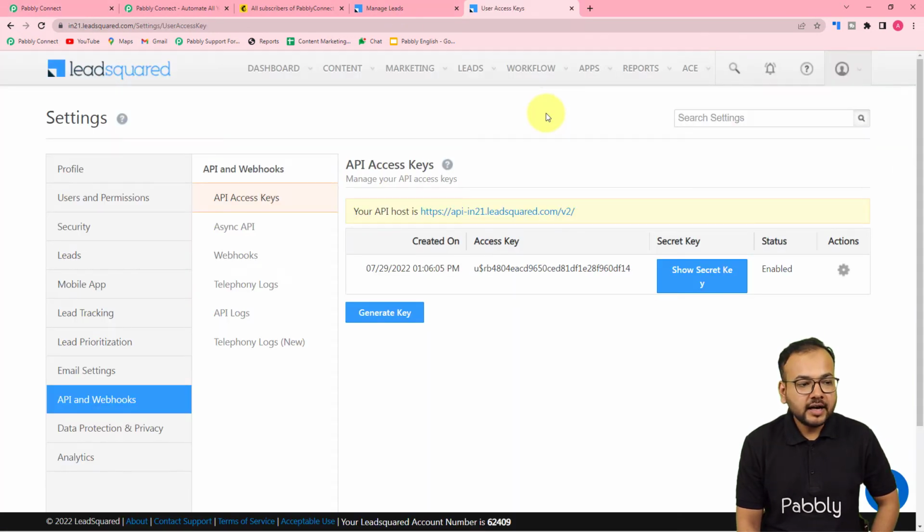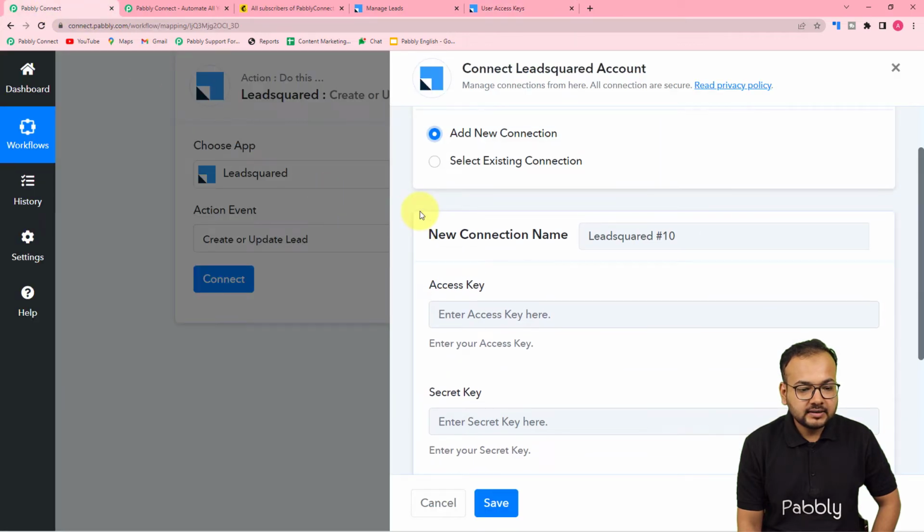So guys, here I am under the settings page of LeadSquared application. You can reach here from this profile icon, and here you will find this API and webhooks tab. When you click on it, you will find this API access keys option, and here you can generate a new key or you can use an existing key. Okay, so this is the access key. First of all, copy this access key like this and paste this access key here in this field.